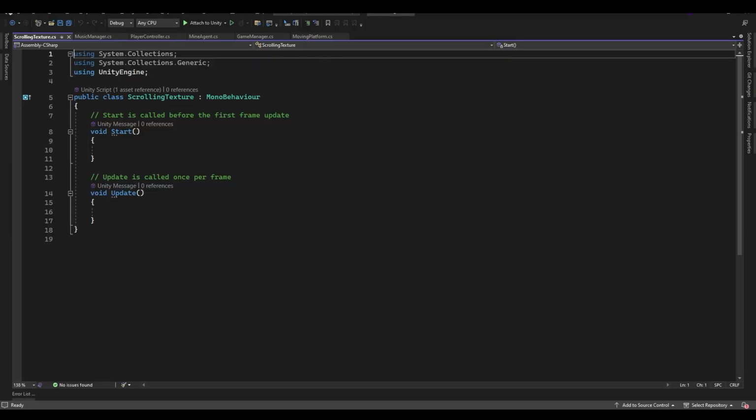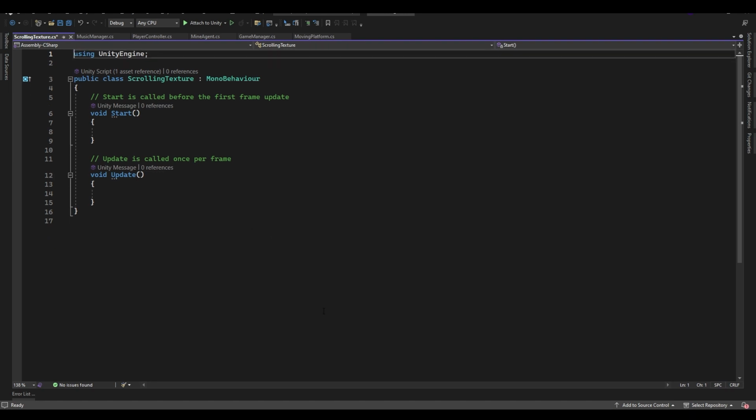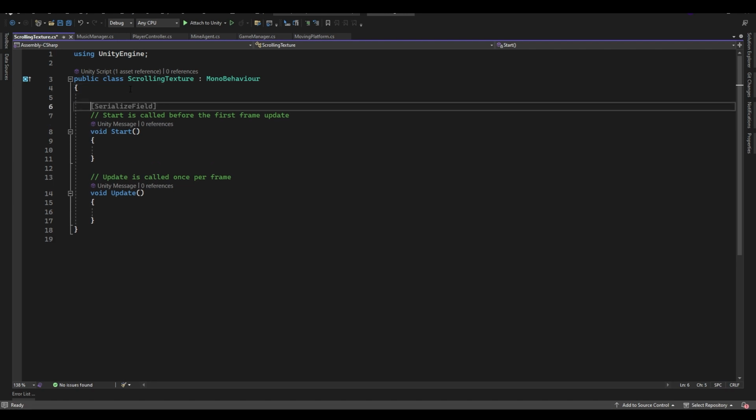Okay, here we are in Visual Studio. So first of all, we can get rid of these two namespaces at the top. This is going to be a fairly simple script. We're not going to need to do too much, and we won't need to use those two namespaces.